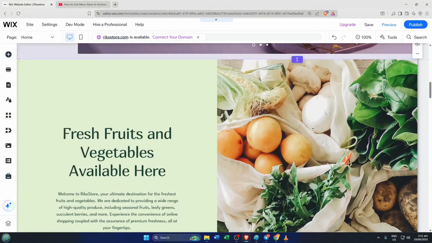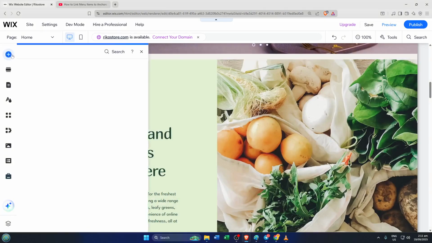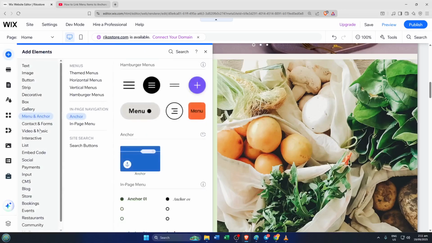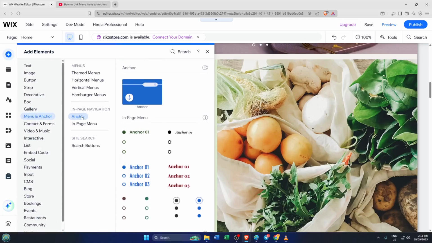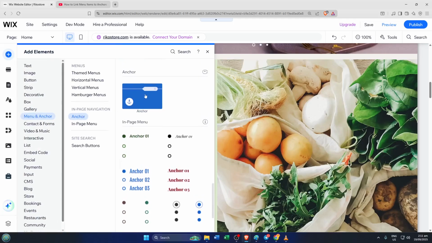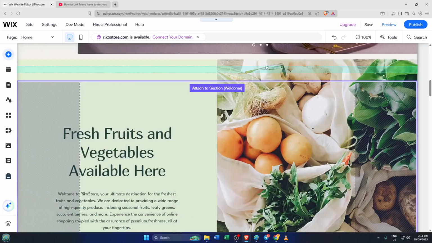This menu is your toolbox for building out your pages, and it's packed with useful features. Scroll down until you find Menu and Anchor. Go ahead and click on that. You'll see an option called Anchor. This is the tool we'll use to mark spots on your page. Think of anchors as invisible bookmarks, letting you and your visitors jump straight to key sections. Click on Anchor and then drag and drop the new anchor wherever you'd like on your page.